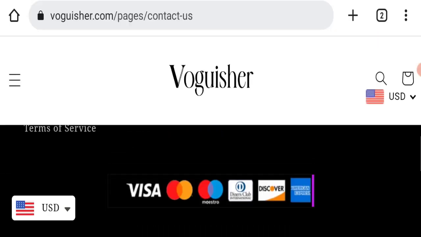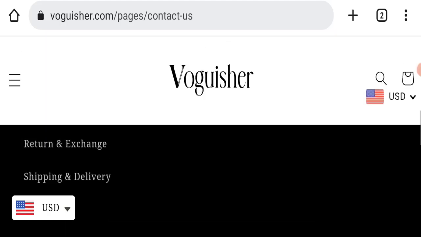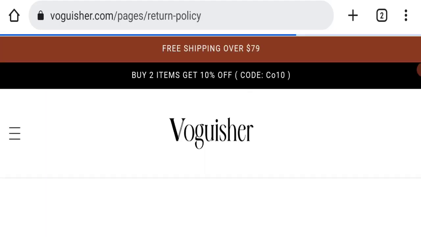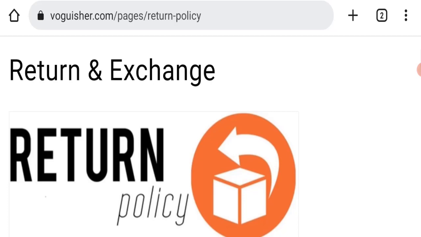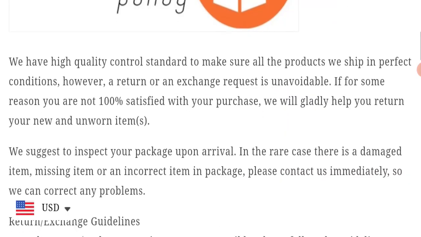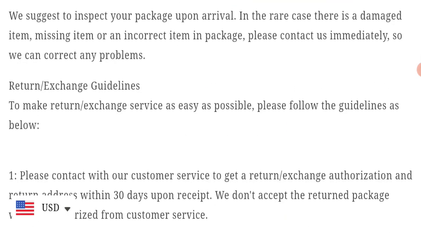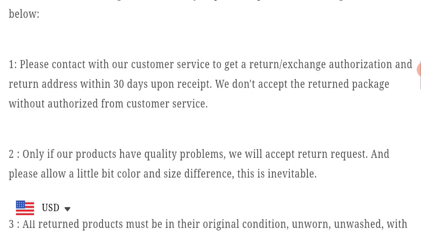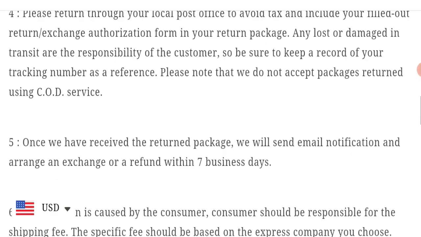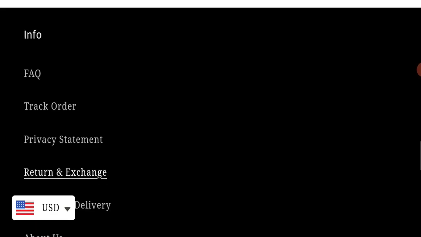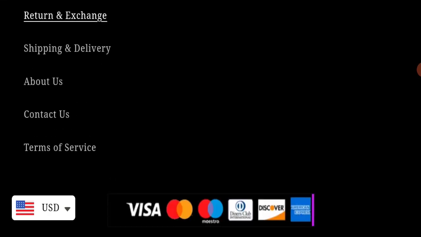Next, we will check the return and refund policy of this website. For that, we will go here to return and exchange. If we talk about the return and refund policy, you have only 30 days to apply for a return or refund. For return and refund issues, please check our description area. There you will find the link to reach us and save your money.